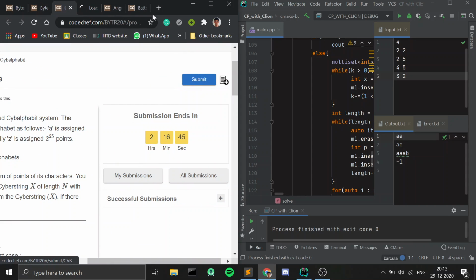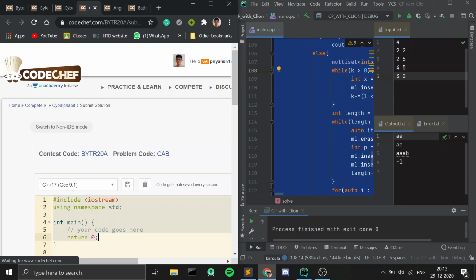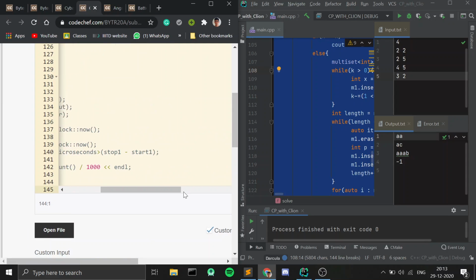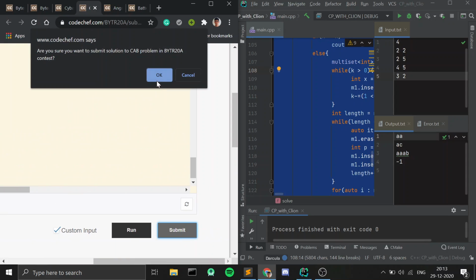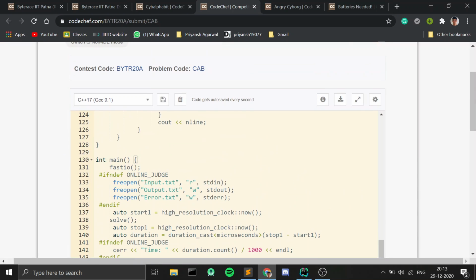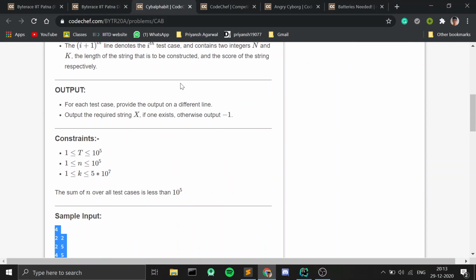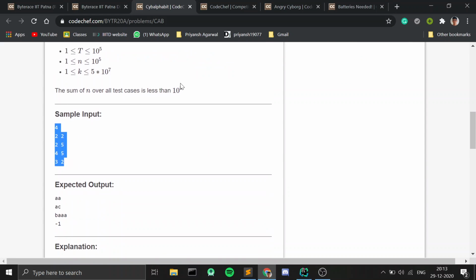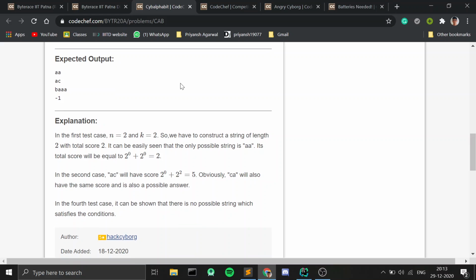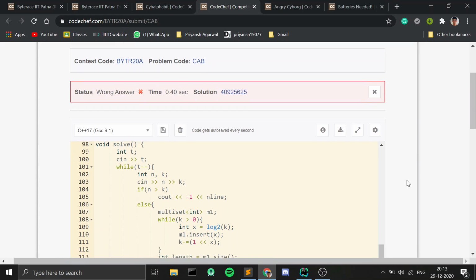Let's just try to submit this. I'm sure of the logic here, but yeah, the time complexity only depends upon the time complexity here. If n is not too much, then it's fine, but for 10 to the power 5 it can exceed the time limit.